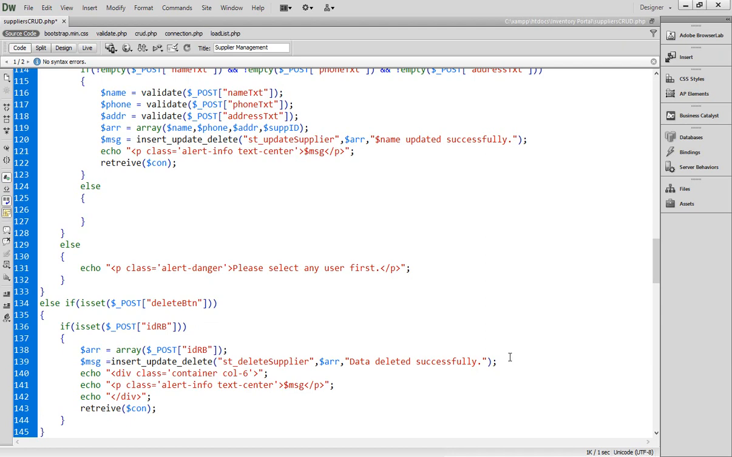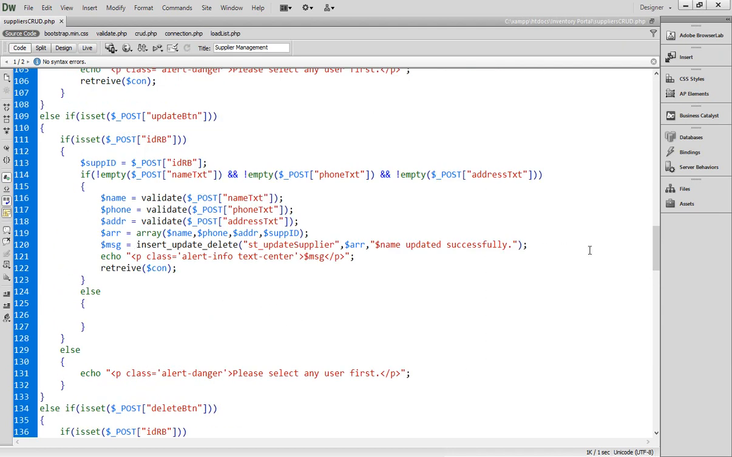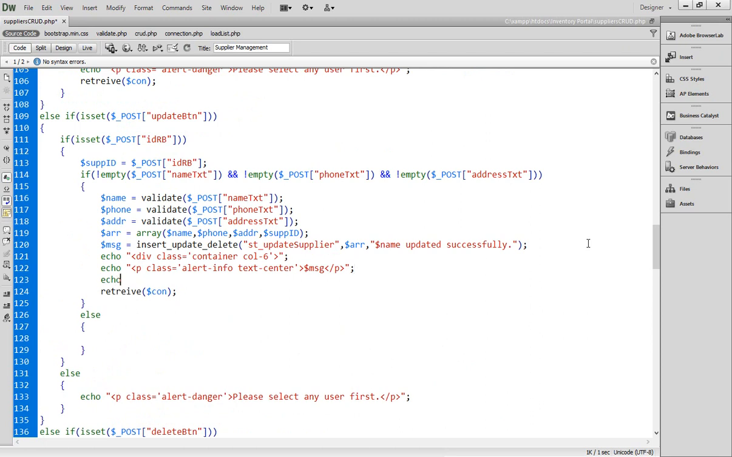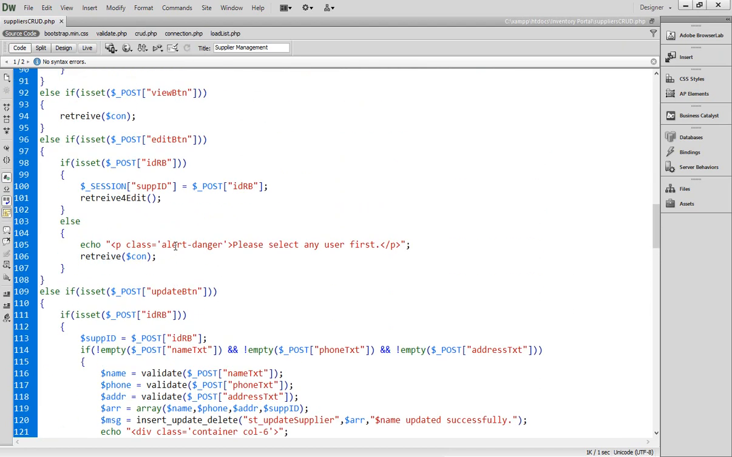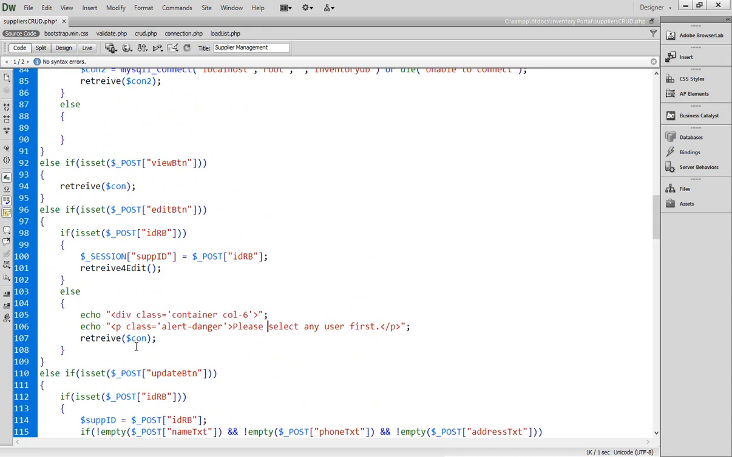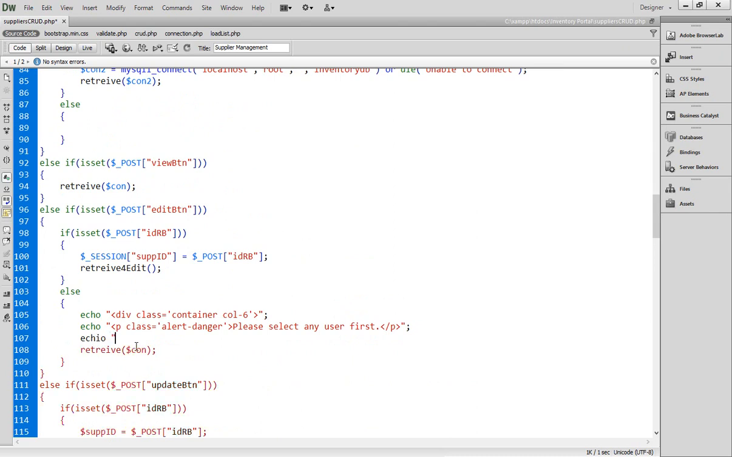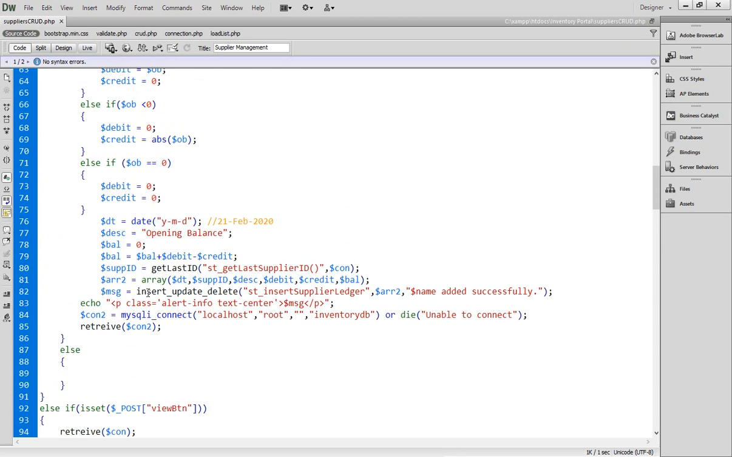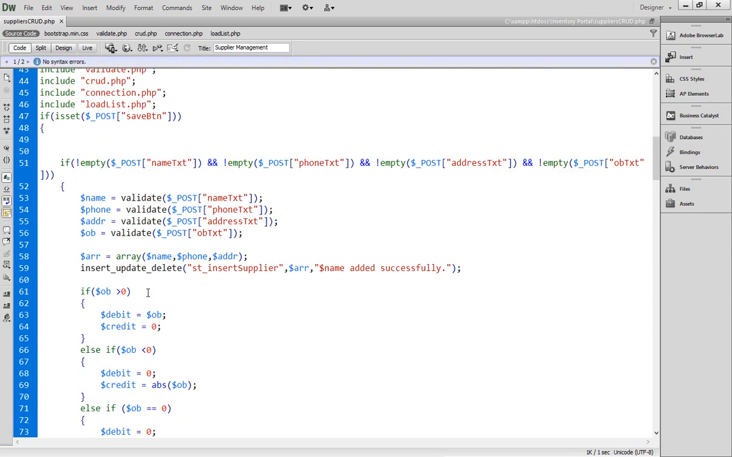Guys, quality deserves or needs time, so don't worry about the time that we are using here. Paste again and echo and div close, save. Okay, now where else do we have to show this? Yes, here it is. So let's come here and paste, and echo and div close, and that's it. Where else do we need to do this? I think that's it. Okay, so let's check it out.